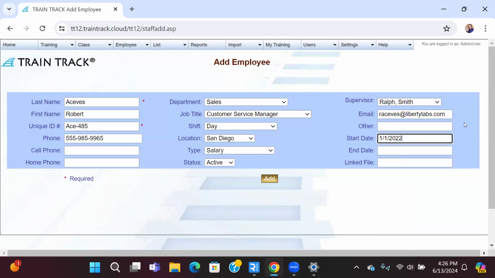We always encourage you to have a start date listed for all of your employees because that is one of the ways TrainTrack calculates due dates. It's going to either be calculated off the employee start date plus the grace period of the training or the release date of the training plus the grace period. So we always encourage to enter a start date if you have one for the employee.